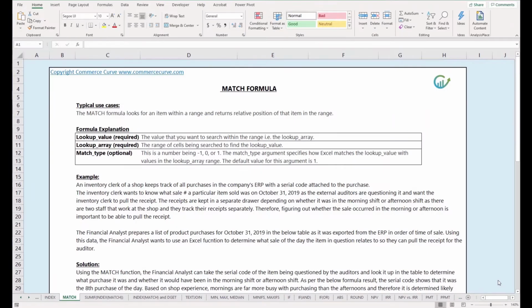In this lesson, we're going to take a look at the match function. The match function looks for an item within a range and returns the relative position of that item within the range. The match function is often used in combination with the index function, and as a matter of fact, it's often nested within an index function. However, for the purpose of this lesson, we're just going to look at the match function on its own. We'll separately look at the index and match function as a conjoined formula in a separate lesson.